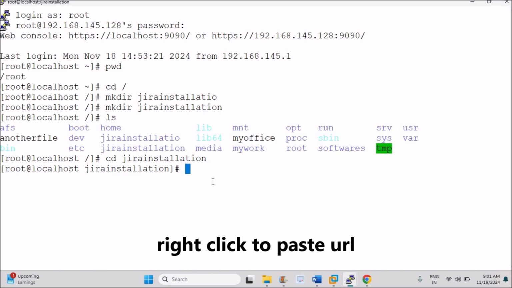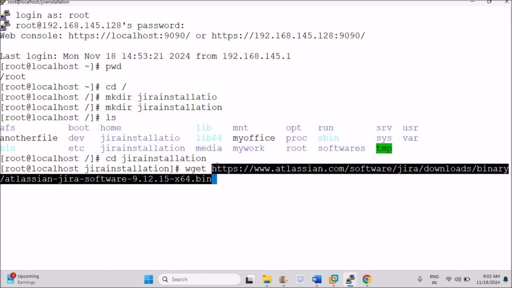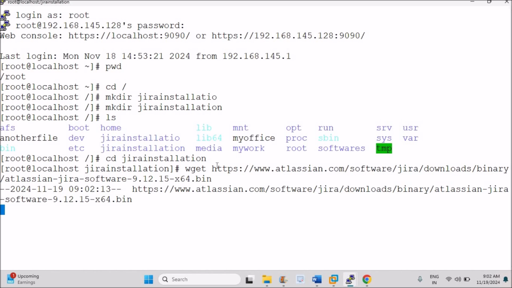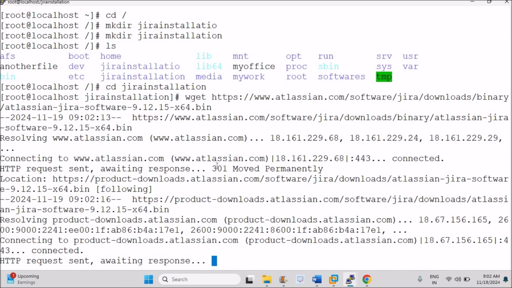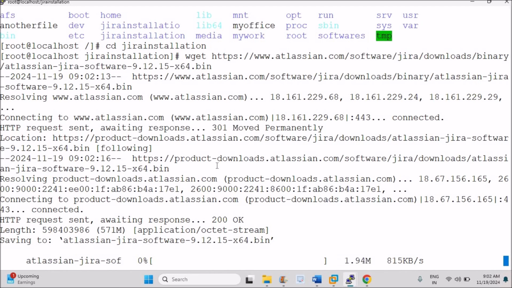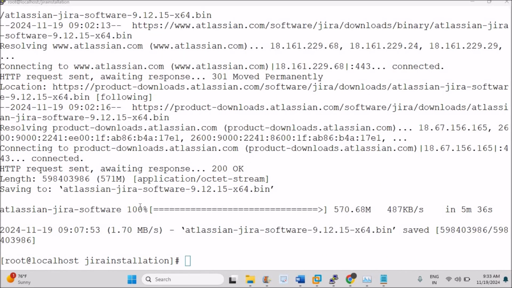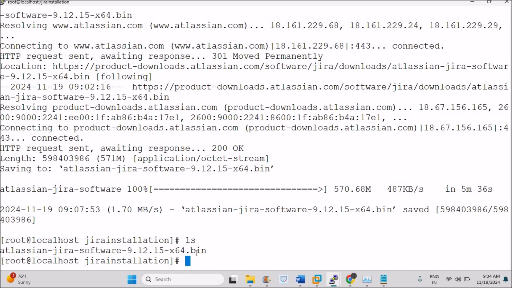To download the Jira software, we should write the command wget, then the URL, and press enter. Automatically this Linux machine will download the software from that website. Once it is 100% completed, I'll get back to you. See here, it has 100% completed, so it is totally downloaded. You can check with the ls command. This bin is the executable file in Linux, just like Windows .exe.